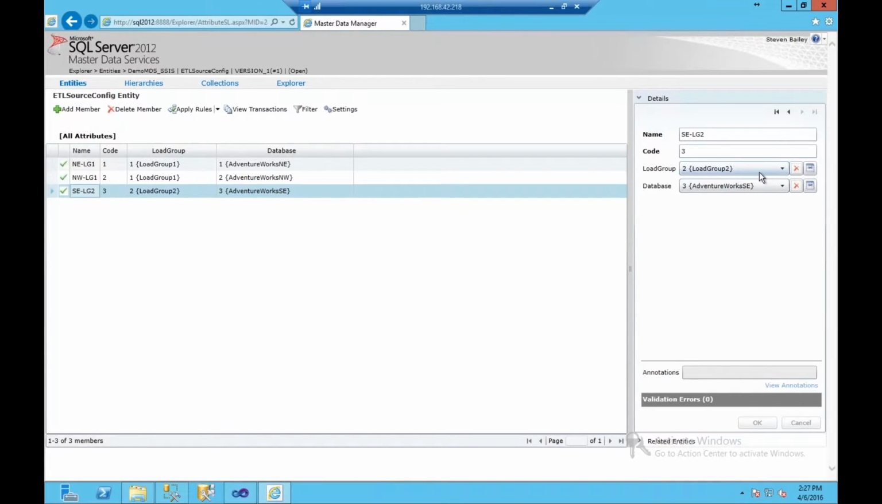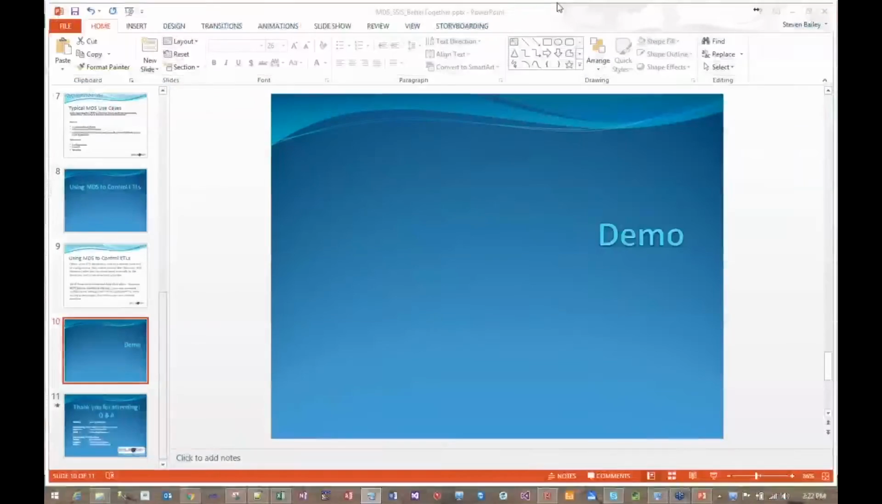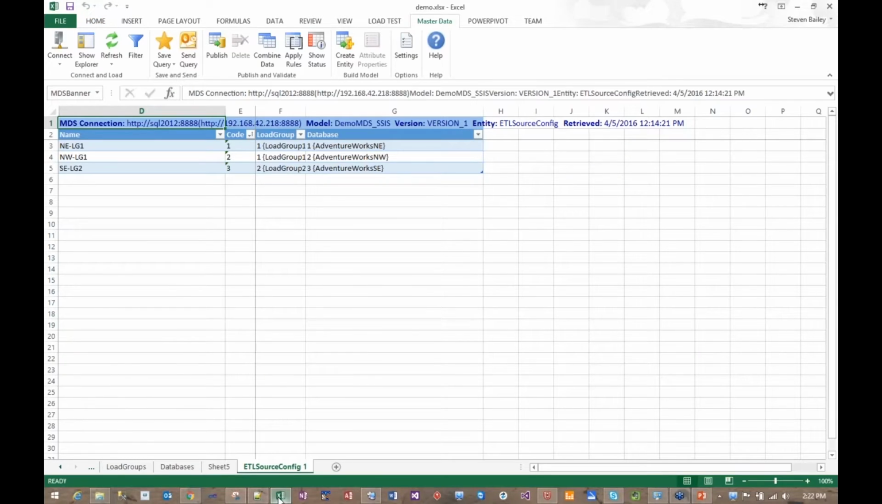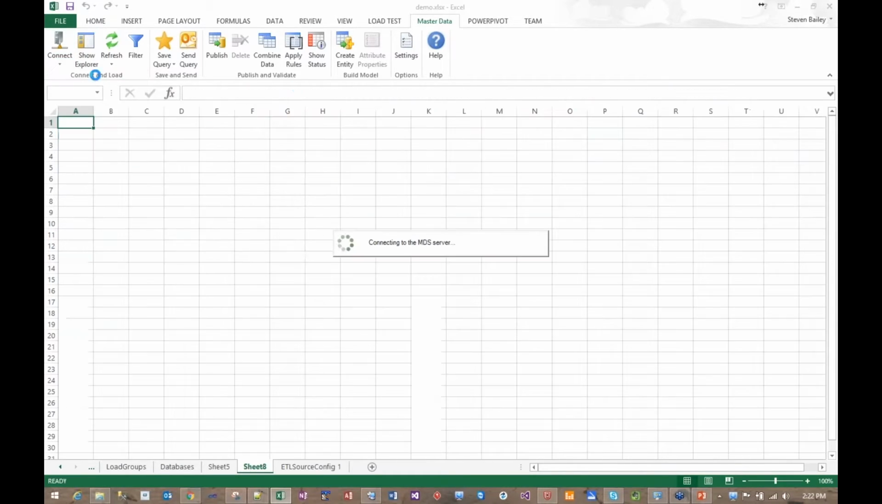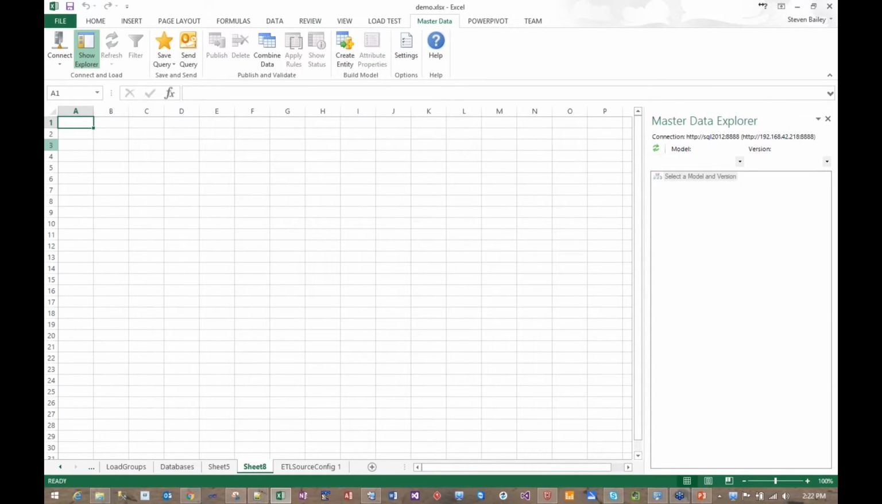So there's another way of interfacing with MDS, and that is to use Excel. Now there's an Excel add-in you can download that allows this, and what you do is you connect here, like so. I'll just bring up a fresh sheet. Over here, I select my model and the version. And ETL source config is the entity we want to edit. We'll bring that up. Expand that a little, so hopefully it's a little more readable.